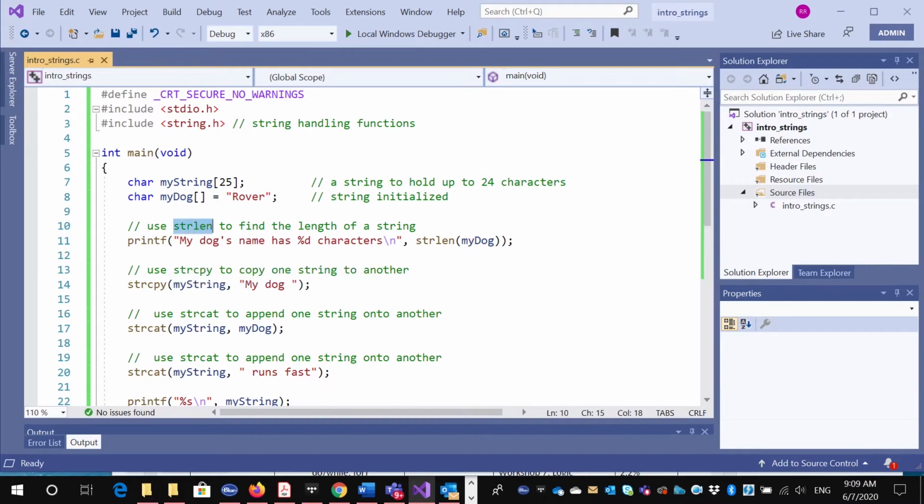Stringlen is a function which returns the length of a string, or how many characters are stored in it. Now, the actual number of characters stored in a string may be very different than the declared size of it, because you may not have a string that long stored in there. You might have a shorter string. So stringlen will tell you exactly how many characters are in it. So here I'm going to say my dog's name has %d characters, and I'm going to do a stringlen on the my dog variable, and it will calculate it and print out how many letters are in it.